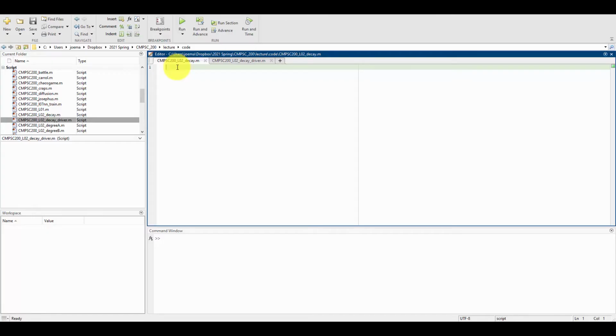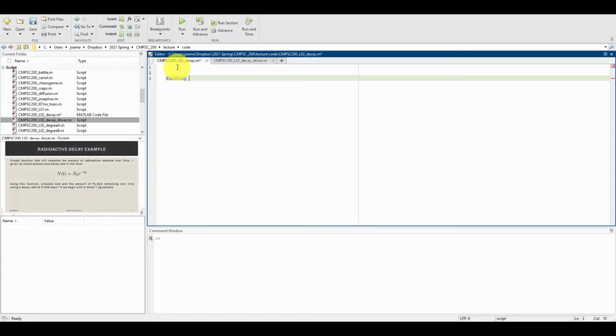Like I said, the first thing is we want to create a function for finding the amount of material that's left over some time span. So I'm going to have a function, and my output I'll just call N, that way it matches what was written on the slide. It doesn't have to though. And just to be consistent with the rest of these files, I'm going to call it CMPSC 200 L02 decay. Notice I actually already saved this file, so it has to have the same name.